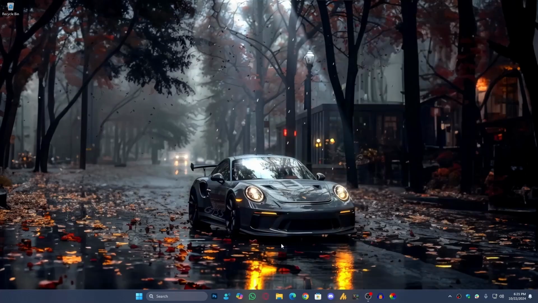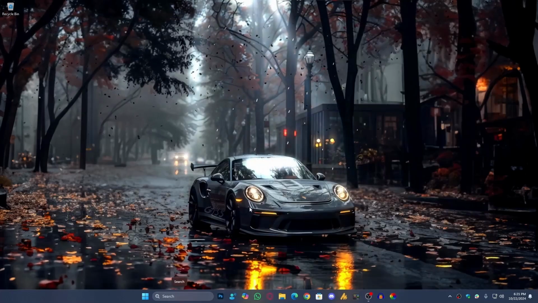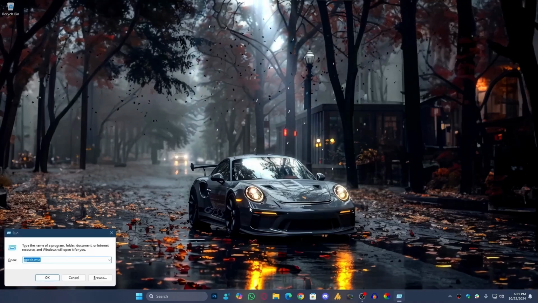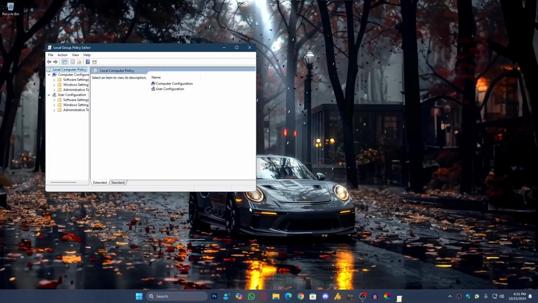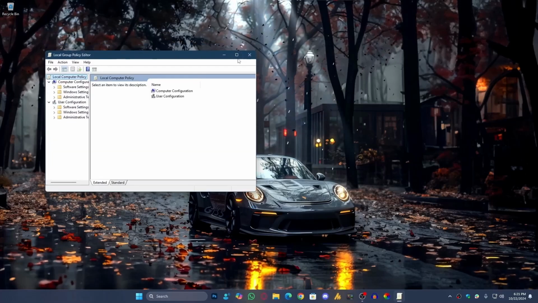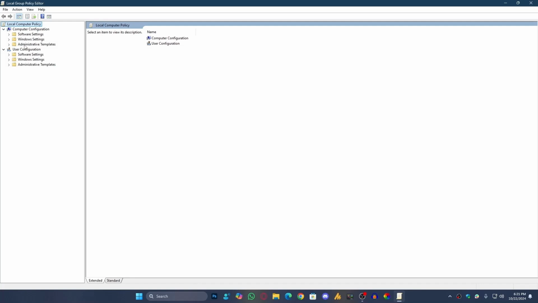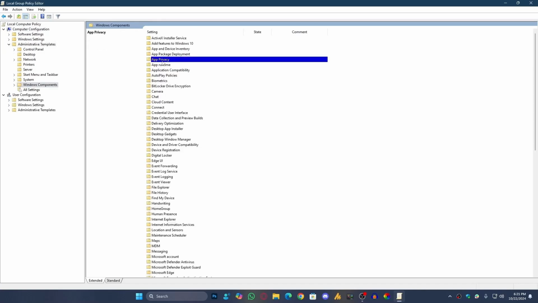First, press Windows plus R at the same time, then type gpedit.msc. This will open the Group Policy Editor. Here we can manage the background services. Go to Computer Configuration, Administrative Templates, and then Windows Components. Now find App Privacy.